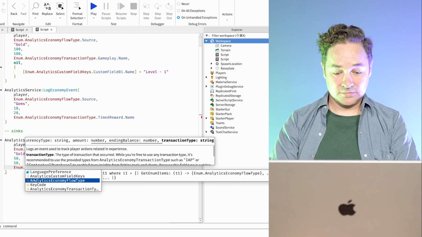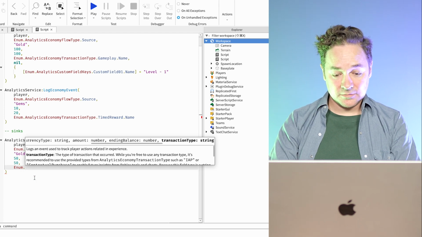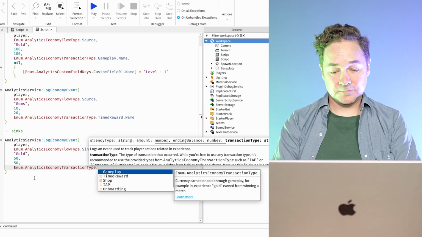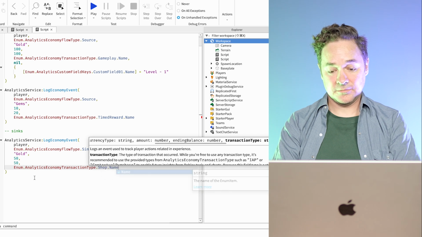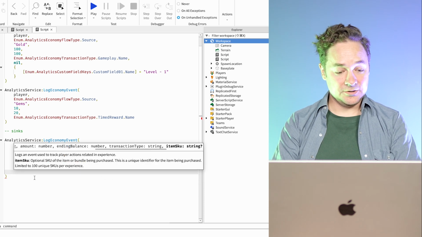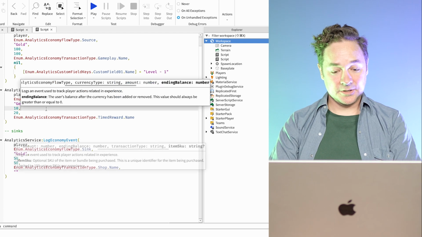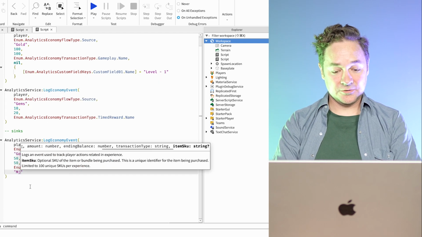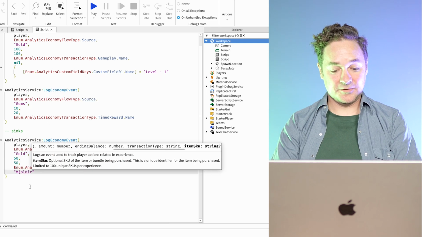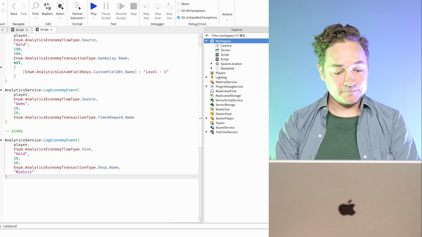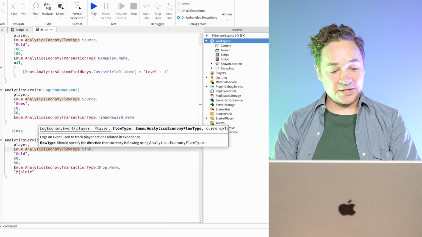Let's do transaction type shop. And then here we need the item SKU. Let's say the item SKU is Mjolnir, the famous hammer. Okay, so we've got that set up.